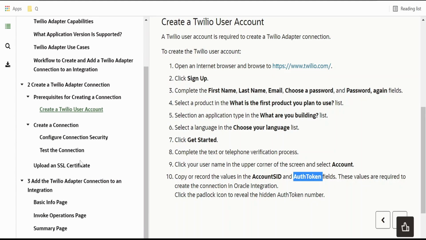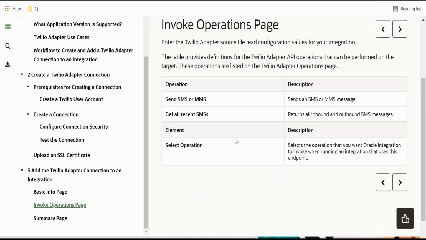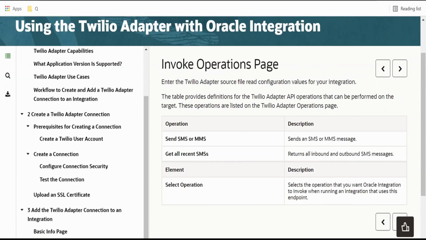Now our focus of interest is how we can consume this Twilio adapter for sending SMS. So coming to this, add the Twilio adapter connection to integration. Here if you observe the operations available within this adapter, there are two operations. One is send SMS or MMS, another one is get all recent SMSs. So we'll be using this operation in our integration.